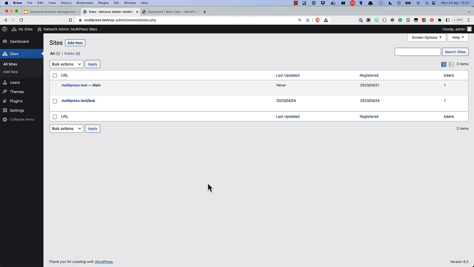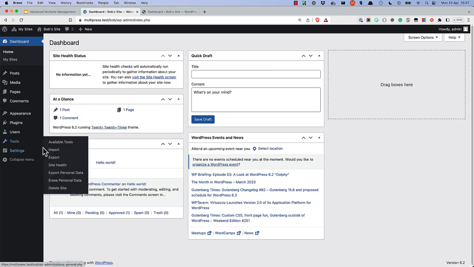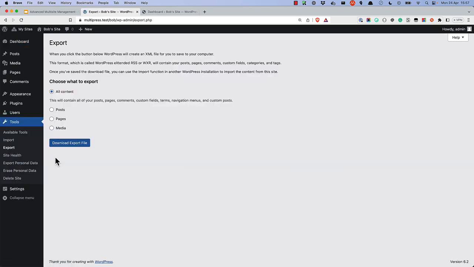First, in the network admin, switch to the subsite's dashboard. Then, browse to the Tools Export page. Here, you can use the WordPress export tool to export the content to the WordPress extended RSS or WXR format.